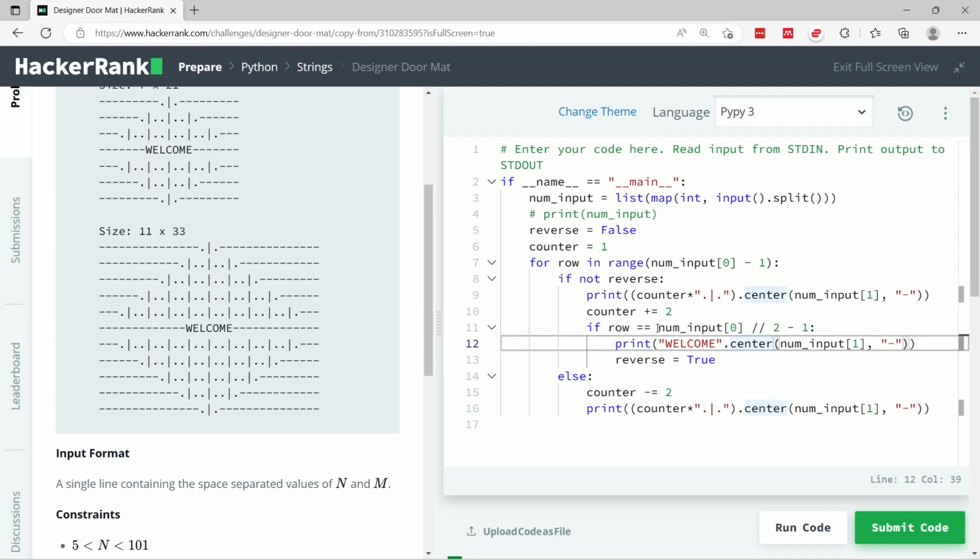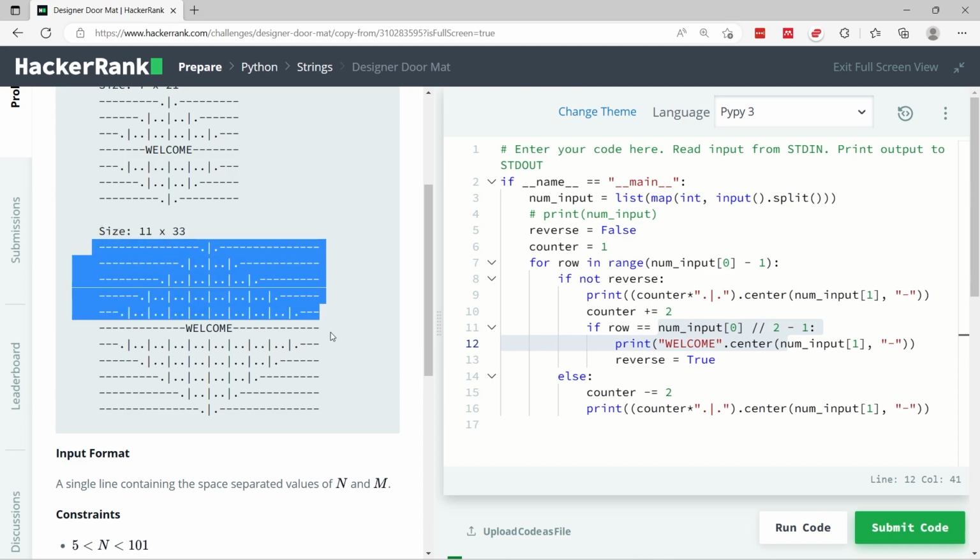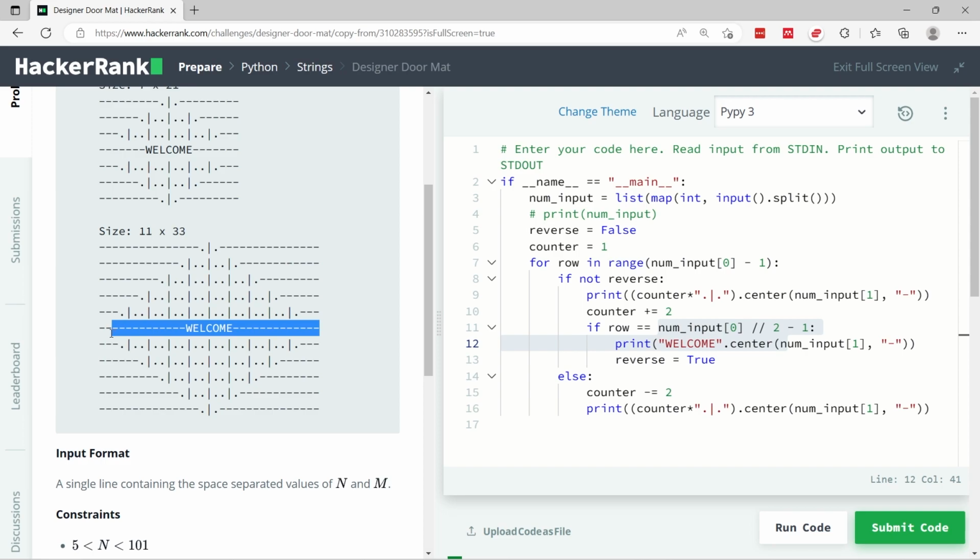Here we're doing an integer division. So if we are here, for example, then the half would be somewhere here. So we need to say minus 1, meaning currently the value of row is here. So if the value of row is here, I'm going to print welcome. So this will print welcome on the next row here. And I'm going to print it at the center. And I'm going to fill the entire space for that row with hyphens. And I'm going to set reverse to true.